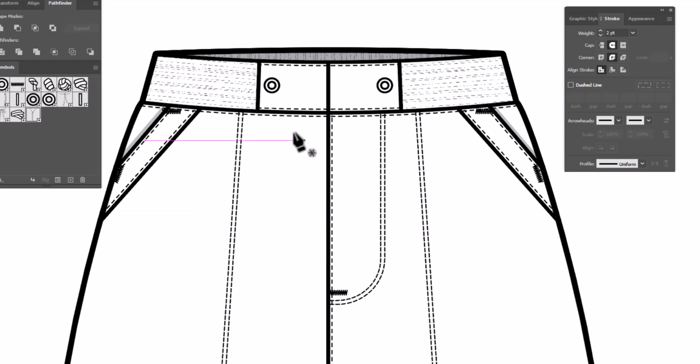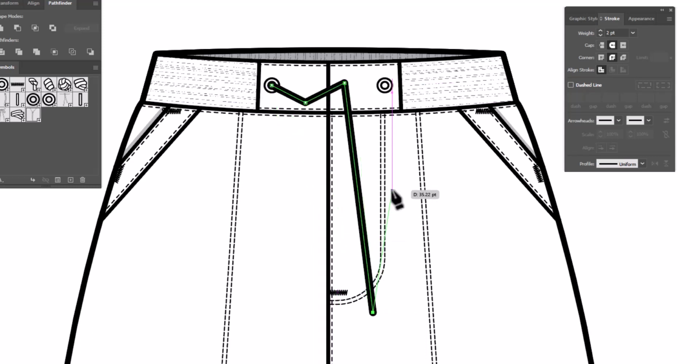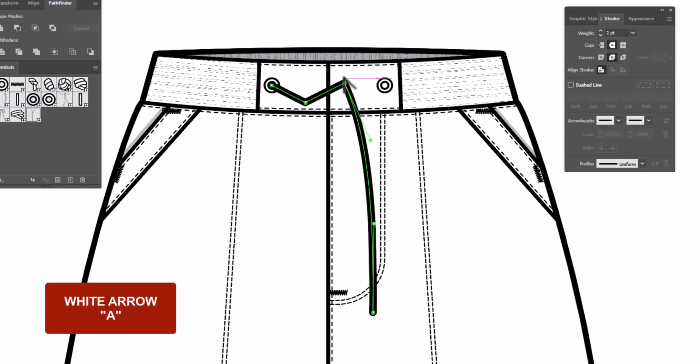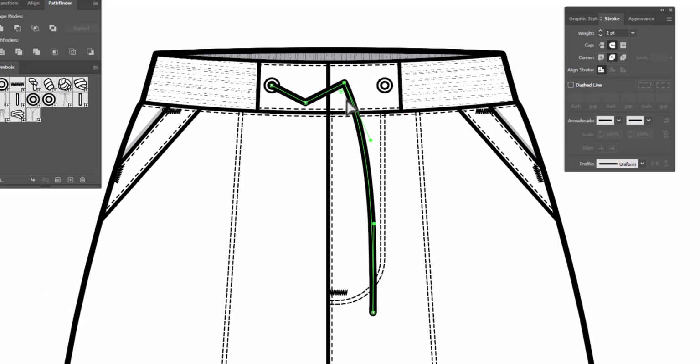I'm going to start inside the first eyelet. I'm going to go down a little bit, up a little bit, and then down, making a little zigzag. And then I'm going to switch to the anchor point tool. I'm going to give this a little curve. I'm going to switch to my white arrow, which is shortcut A on your keyboard. Click the anchor point, grab the corner rounder, and slide it down to make a soft curve.